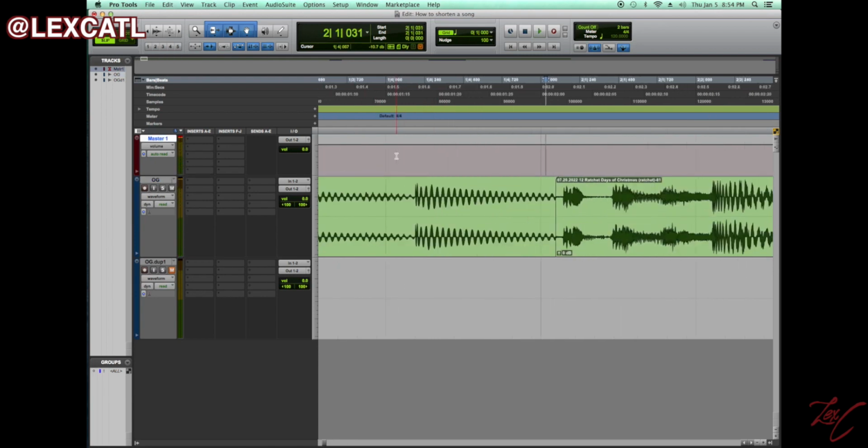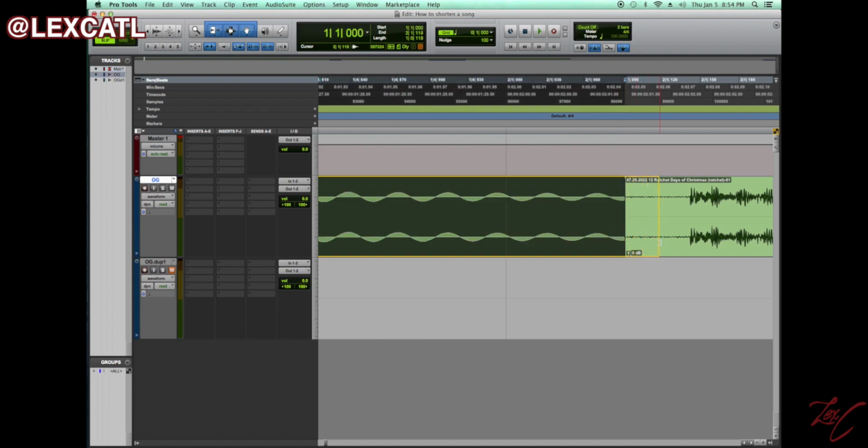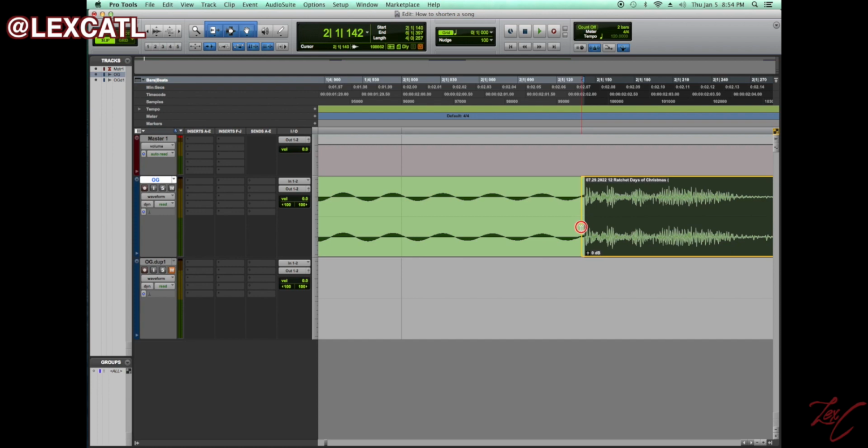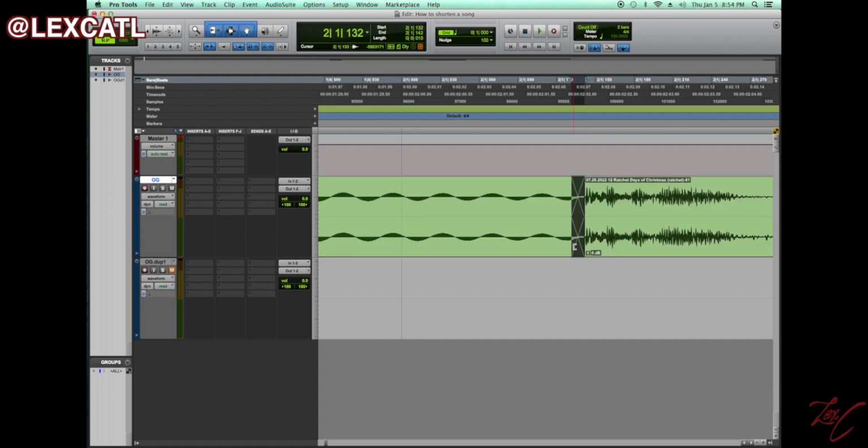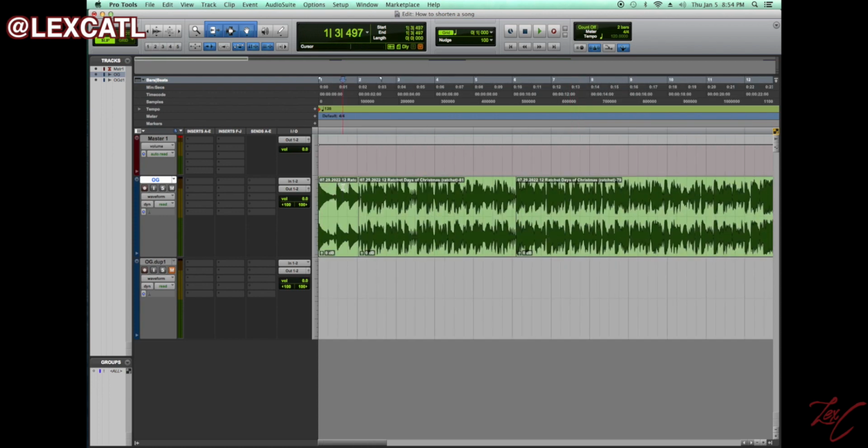And sometimes if you want it to be even smoother, you might want to really zoom in and do a crossfade and see if that makes it a little better.